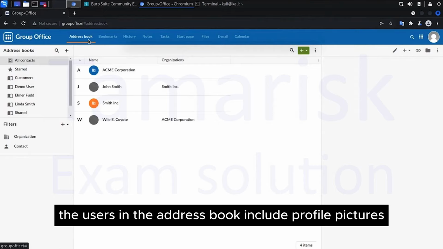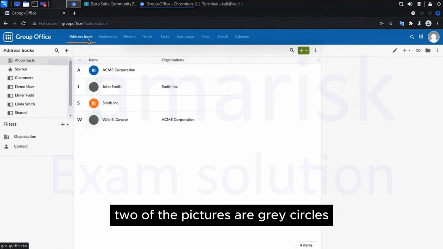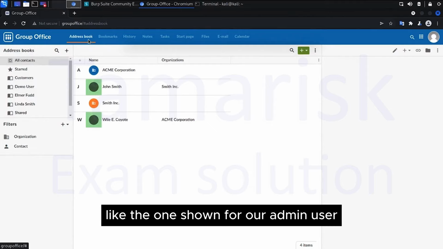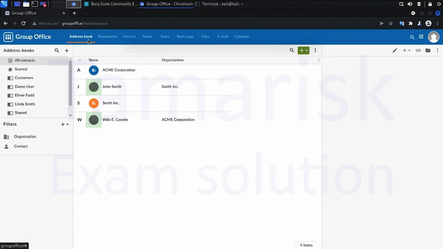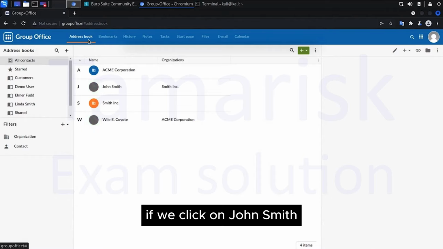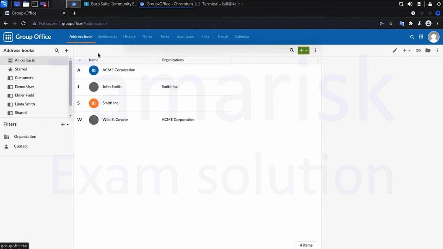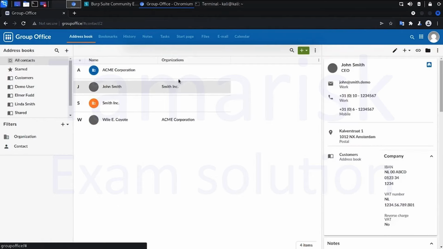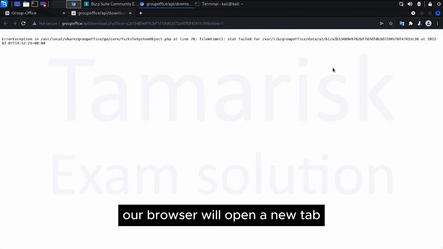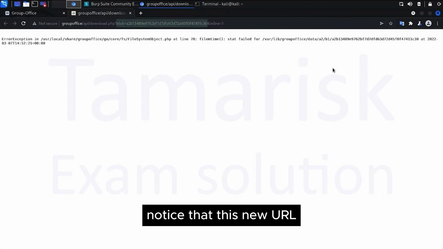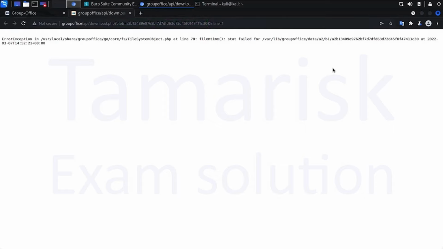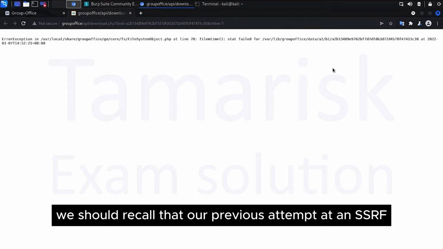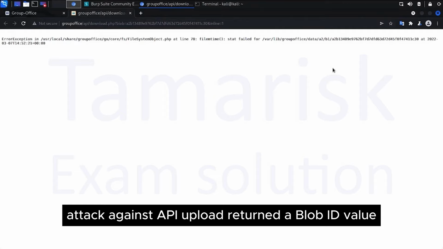Interestingly, the users in the address book include profile pictures. Two of the pictures are gray circles, like the one shown for our admin user when we updated the profile with an invalid image. If we click on John Smith and then click the profile picture, our browser will open a new tab. Notice that this new URL includes a blob in the query string.